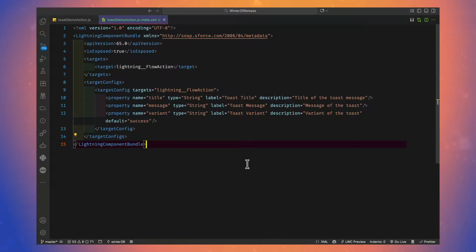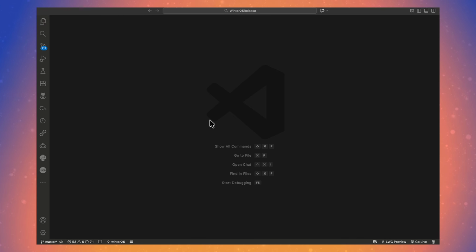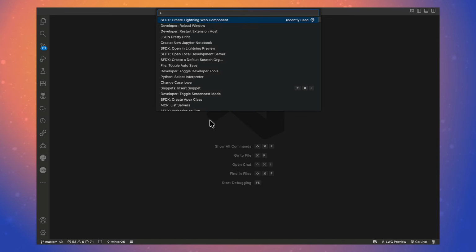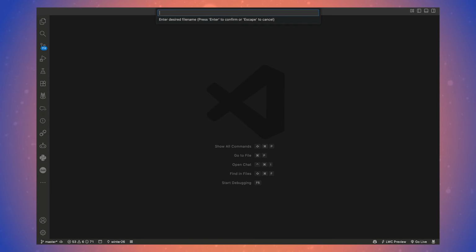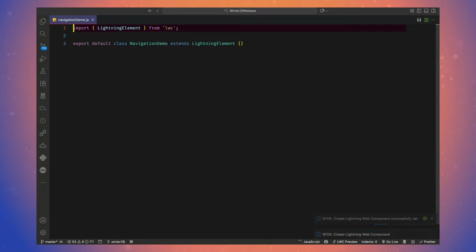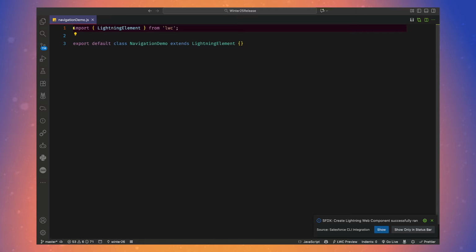Okay, so now let me close everything from here, and this time we have to do one thing. Let me create another component, and that is regarding our navigation, because this is also a good example regarding the flow actions in the LWC with flow. Control-Shift-P, create the LWC, and this time I can give something like navigationDemo. Enter it. Now our LWC is created successfully, and here we have to design it.